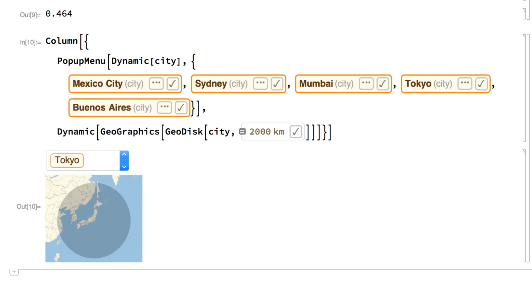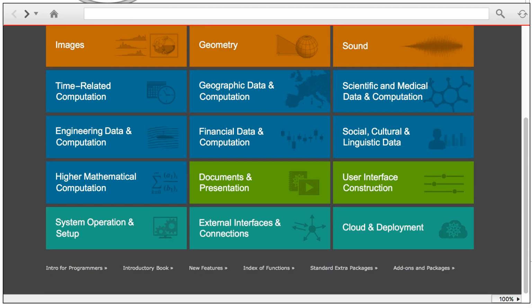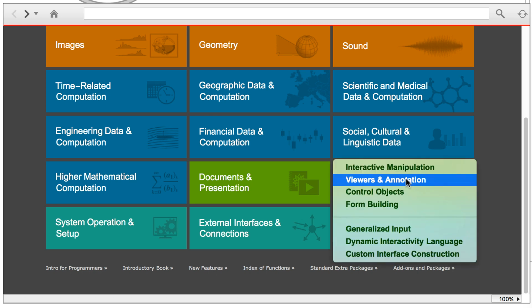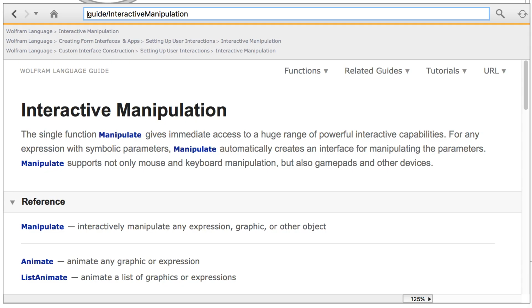You can find more information about interactive interfaces by choosing Wolfram Documentation under the Help menu to bring up the Documentation Center page, clicking the User Interface Construction button, and choosing any item from the menu that pops up. For example, choosing Interactive Manipulation brings up this page with links to documentation for the Manipulate function and related functions and all of the controls.